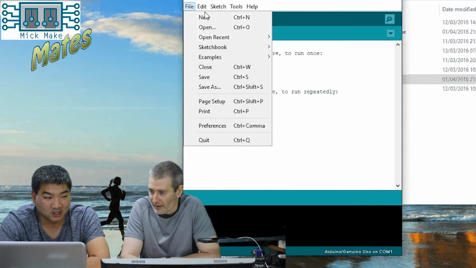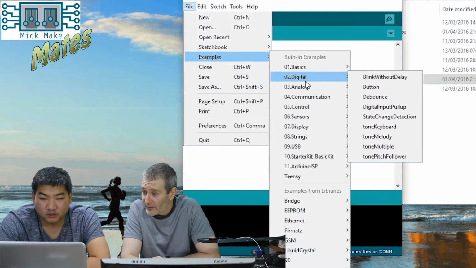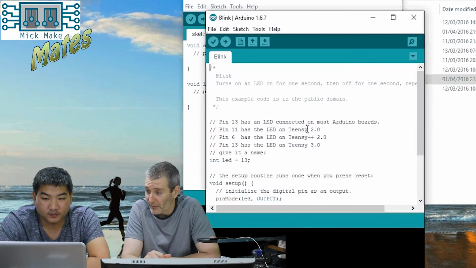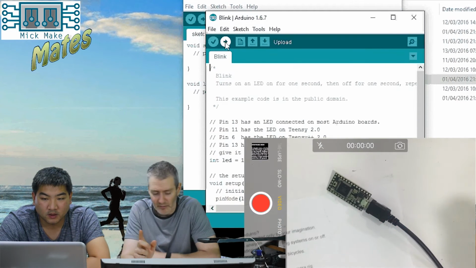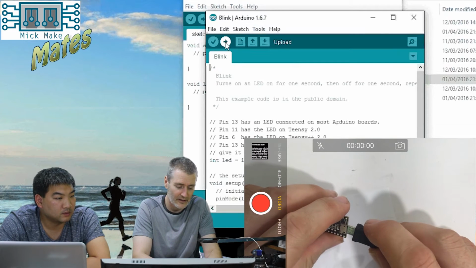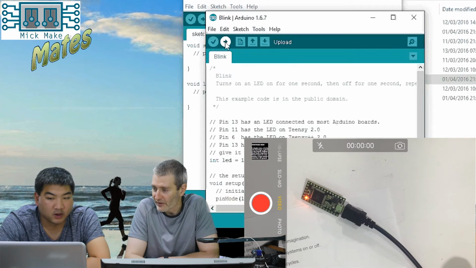You want me to pull up the sketch again? All right, examples, basics, blink. This is a Hello World application. Before I click on that, let me just unplug this and plug it back in again. That's good, that's what we want to see. Okay, click on verify.